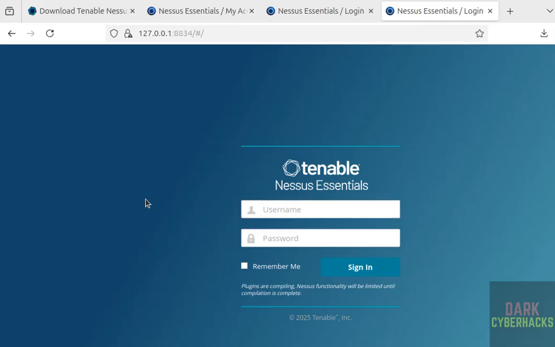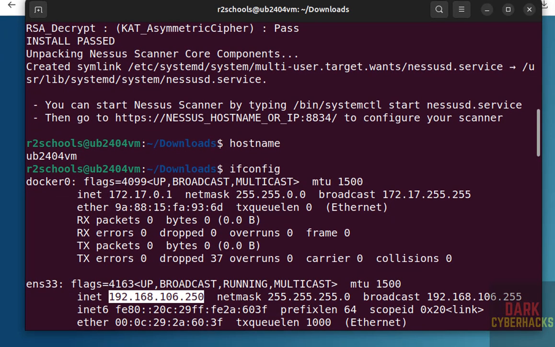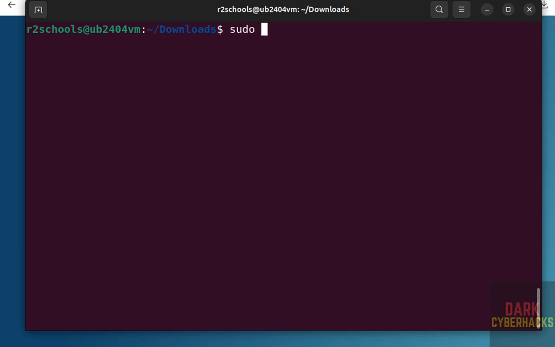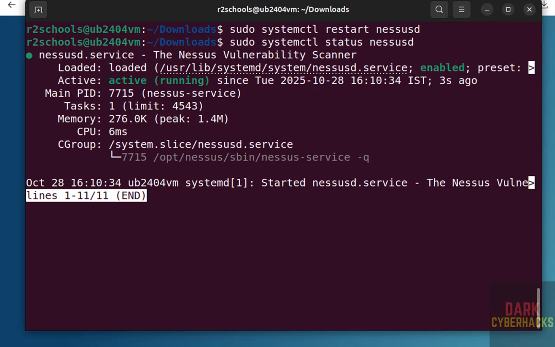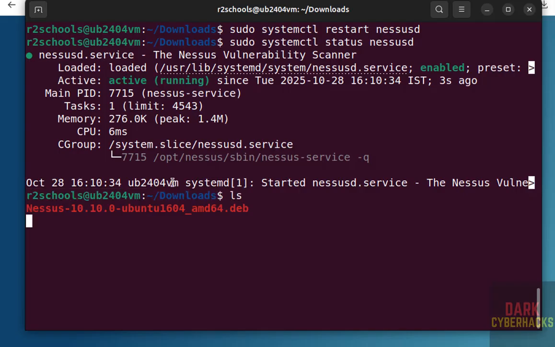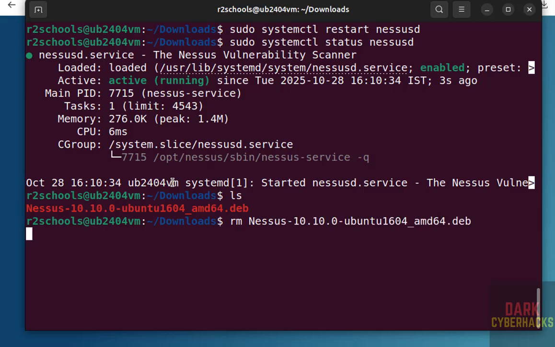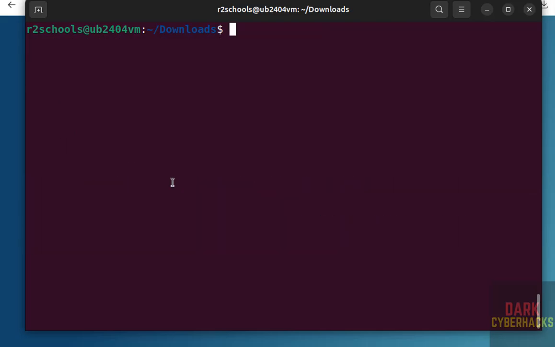Okay. If you want to restart nessusd, Control A, sudo systemctl restart nessusd. See, we have restarted 3 seconds ago. Okay. Go to terminal, ls. This file is not required anymore because we have successfully installed Nessus 10.10.0. Remove it. rm Nessus, ls. We have cleared the space.